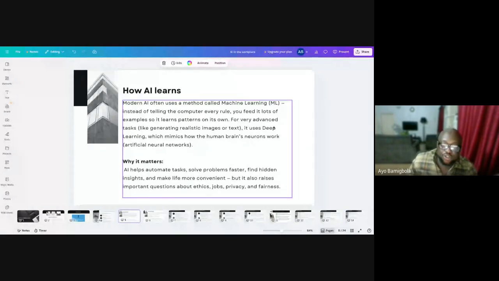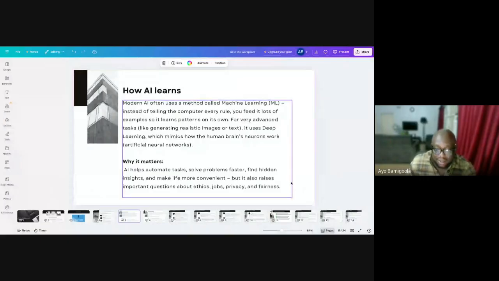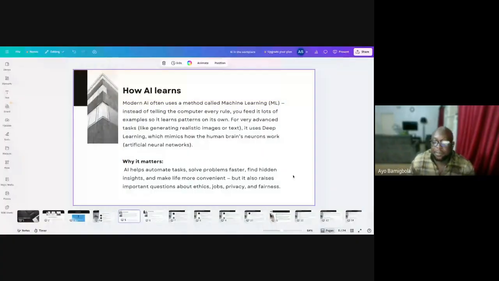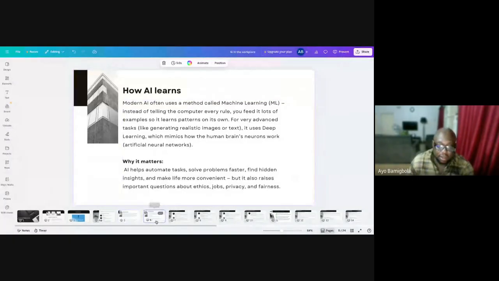And why does this matter? Because it helps to make tasks and solve problems faster, find hidden insights, and make life more convenient. It also raises important questions about jobs, ethics, privacy and fairness, and we're going to talk about that in a bit.